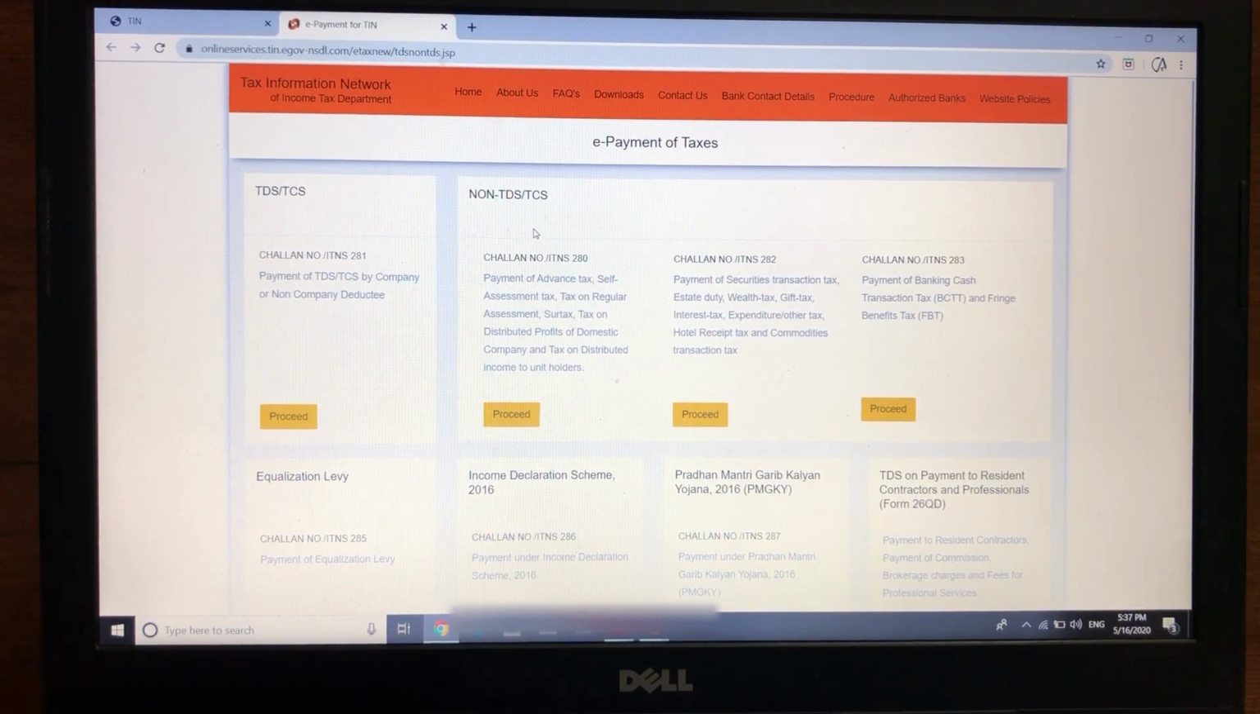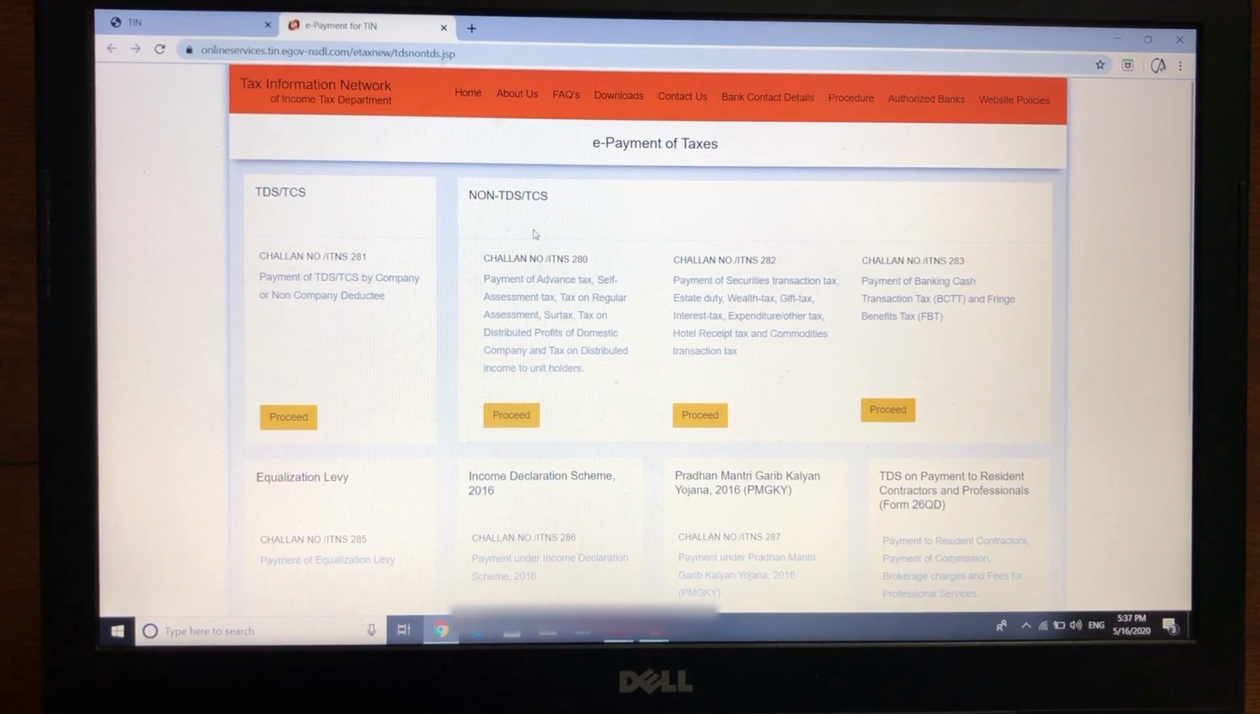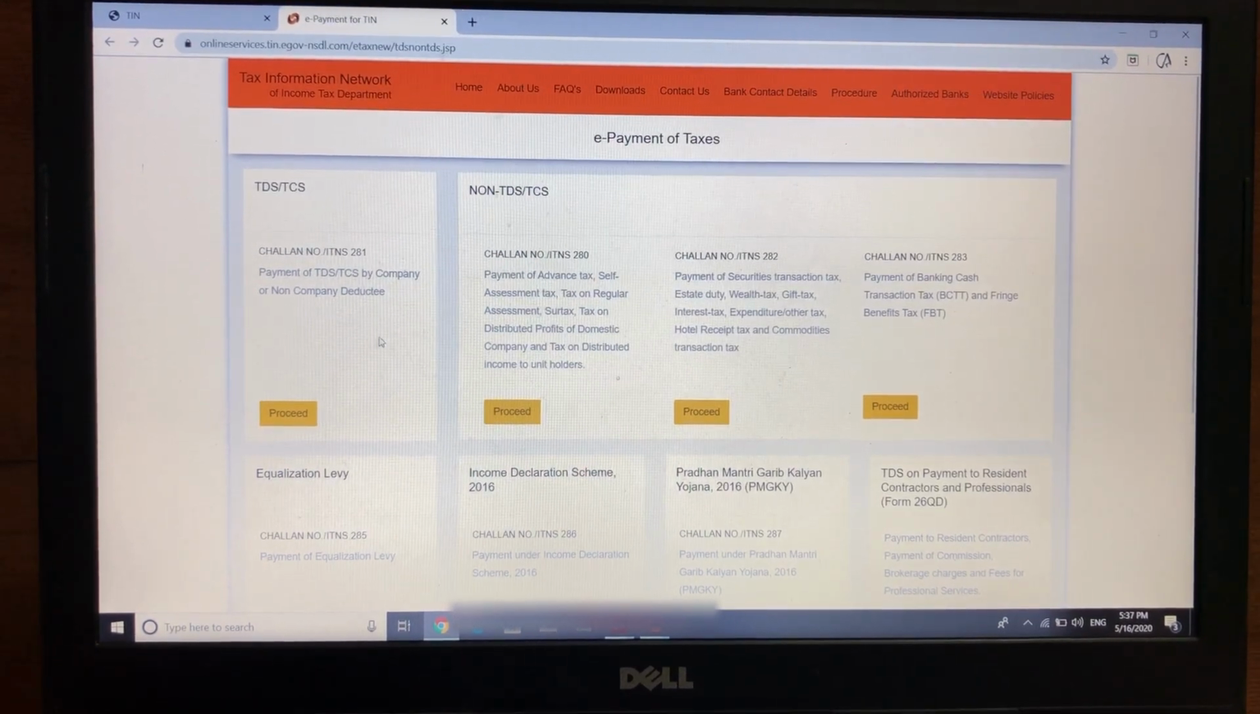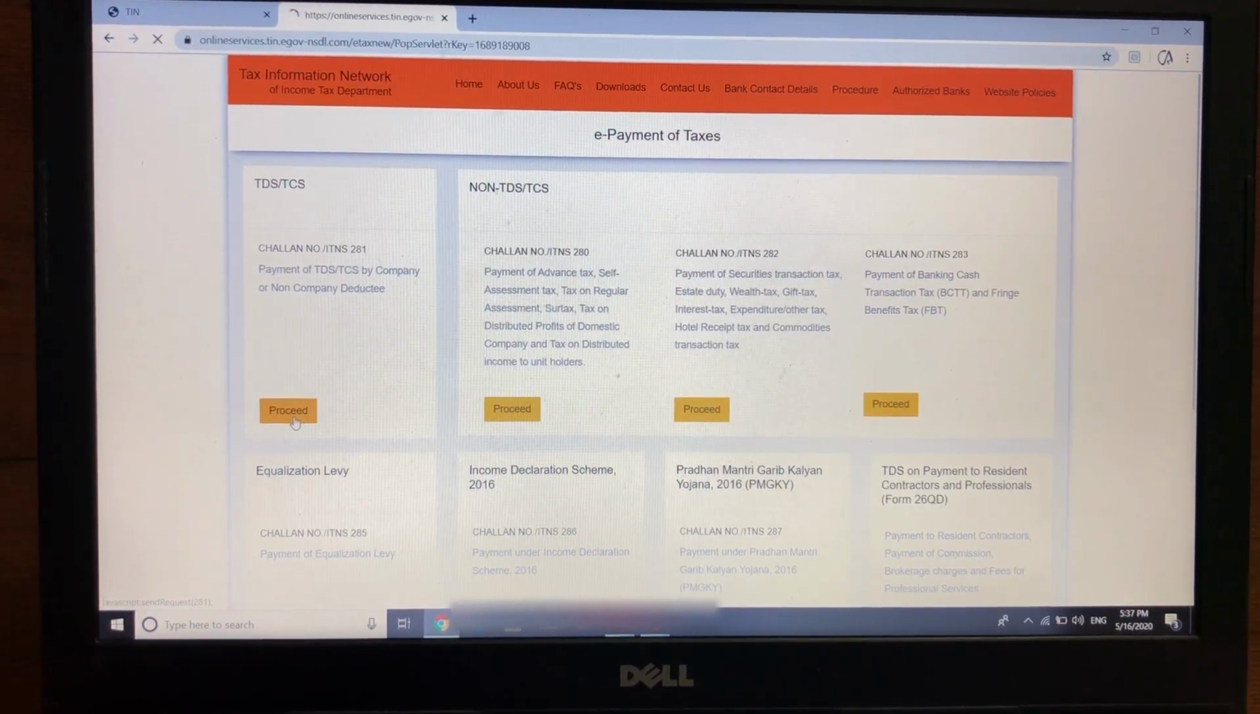Now here we can see that various types of challans are being reflected. That is challan number 280, 281, 282 and so on. Normally for income tax returns, we use challan 280 to pay the self-assessment tax or the advance tax. But for TDS and TCS, challan 281 is used. Click on Proceed.